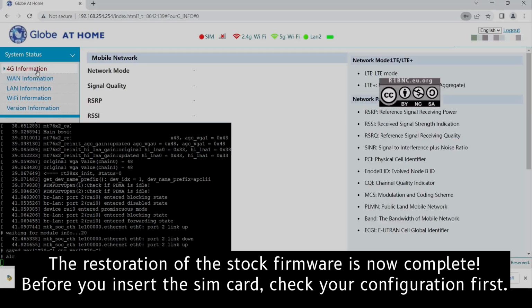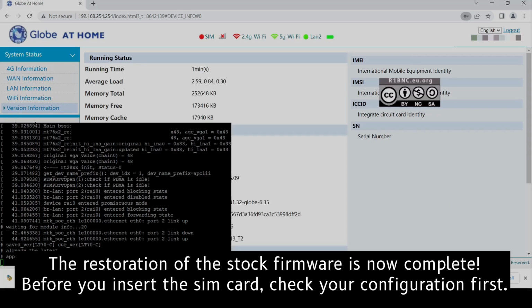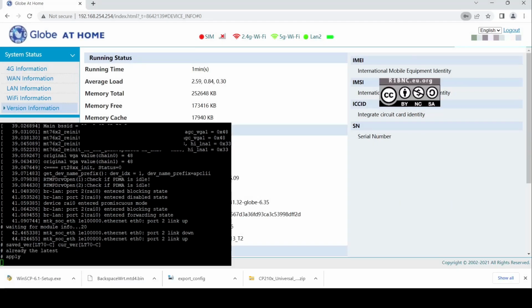I have removed my SIM card to prevent it from upgrading to the latest Globe firmware. And this concludes the video.